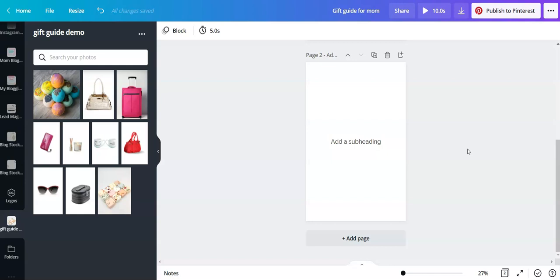Today I'm going to show you just how easy it is to create your very own gift guide in Canva for your blog post, one that you can use as a social media graphic or as a click-worthy Pinterest pin. So let's go ahead and dive right in because I promise you, you're going to get these done in just a few minutes.